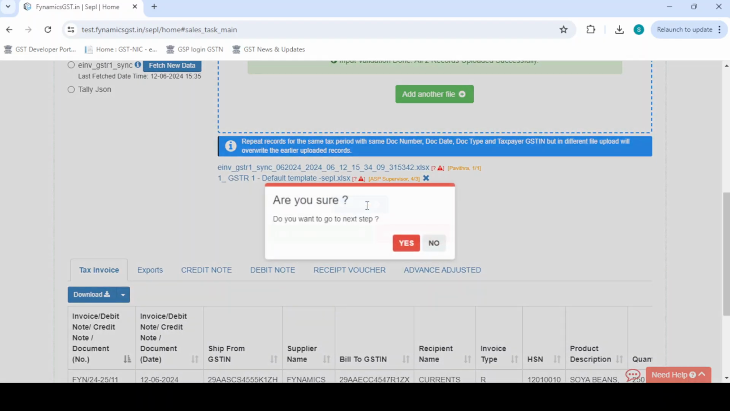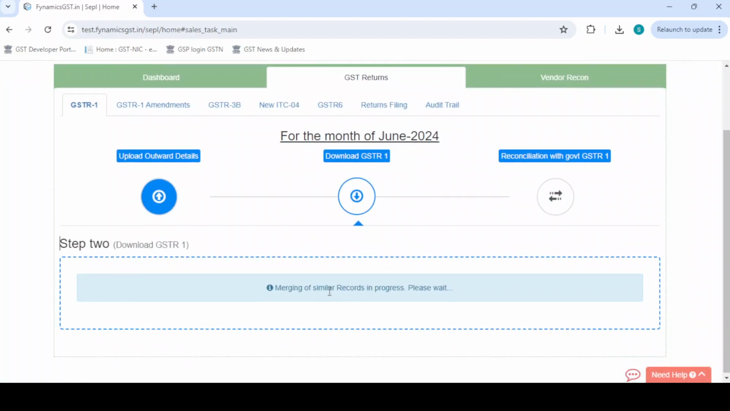Then is the next step where we take care of the data consolidation. This process is called merging of similar records. What happens here is the invoices that have multiple line items having the same tax rate get merged into one single item, which is as per the GSTN requirements. However, the HSN summary is also computed prior to this activity. It takes a minute at max to compute the HSN summary first and then do the merging of those invoices in a format that the GST portal requires you to file it in.